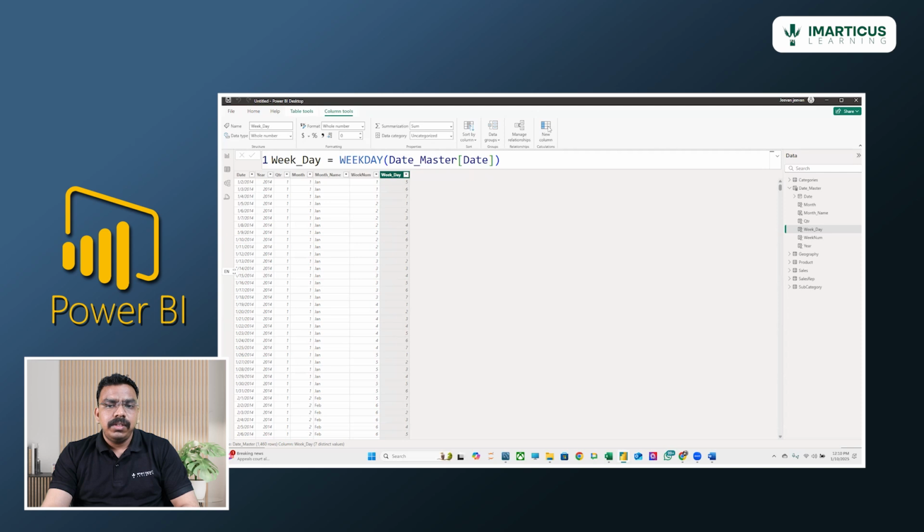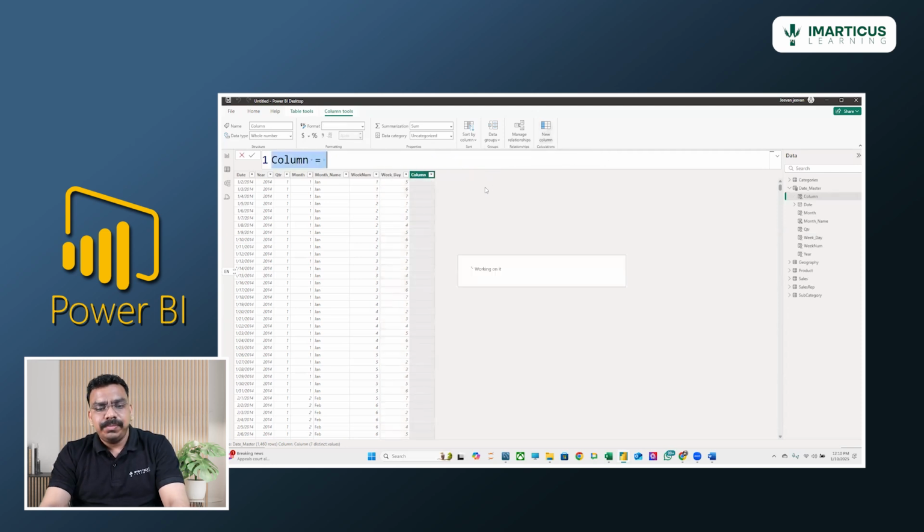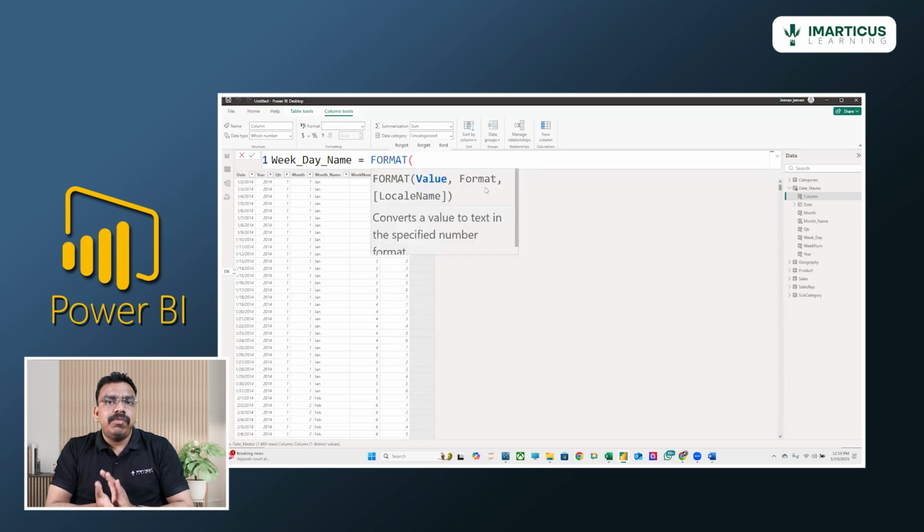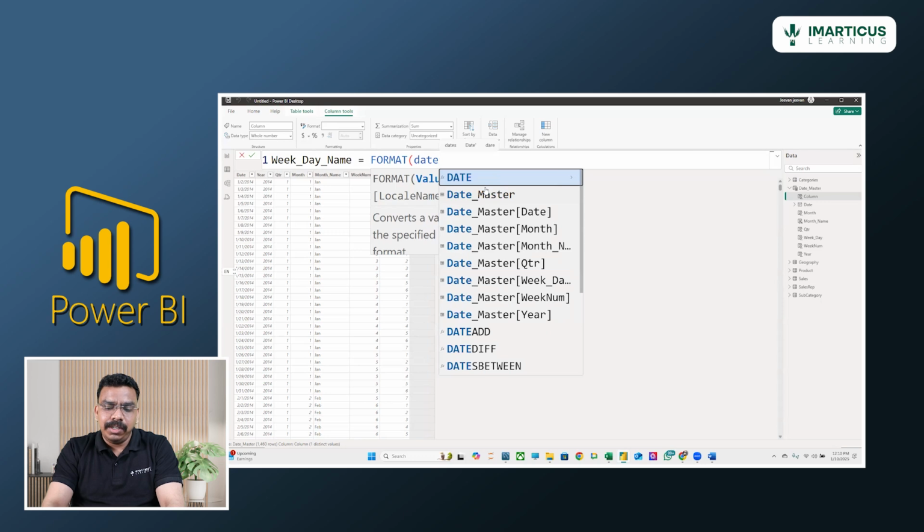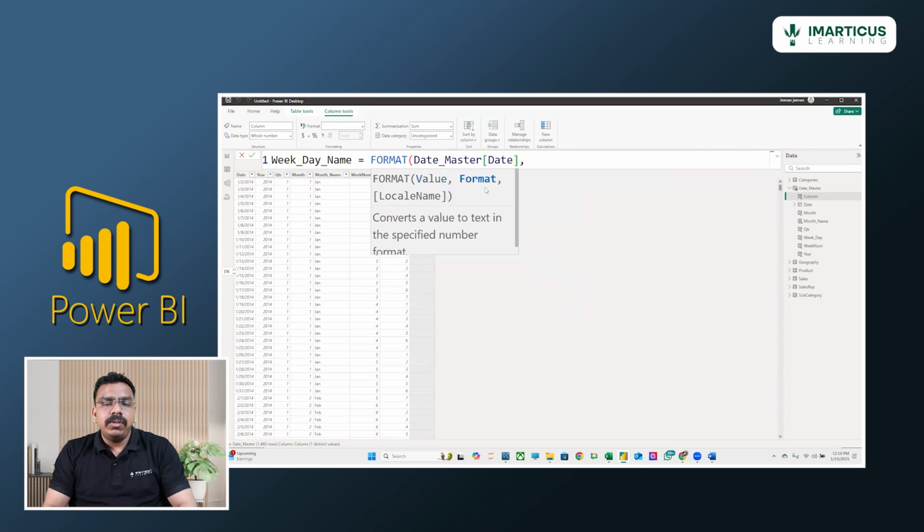So what I can do, I will create a new column called weekday name. Weekday name equals, I will provide FORMAT because I want to change the format from number to text. So FORMAT converts the value to text information. Let me provide the value, that is nothing but date master of date, and I also want to display the formatting here. So the formatting I will provide as DDD. Let me close it and click on enter.